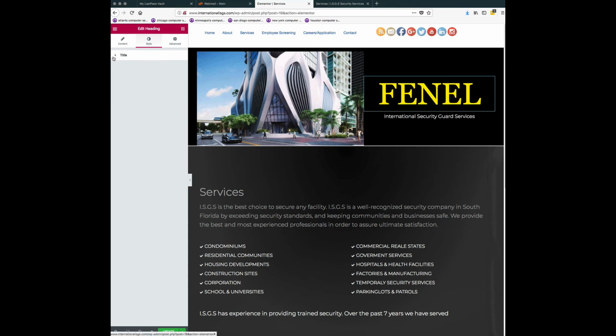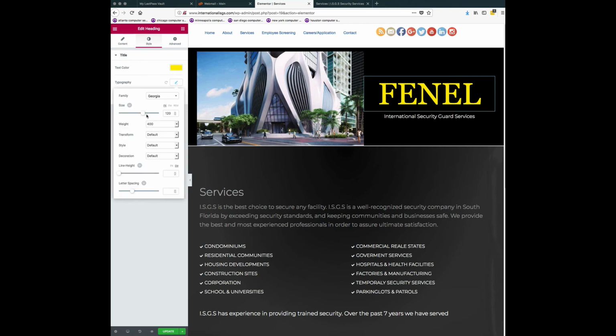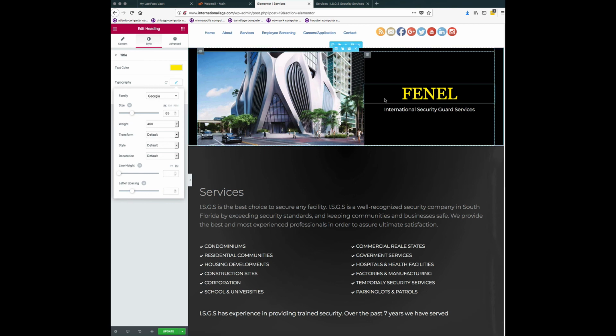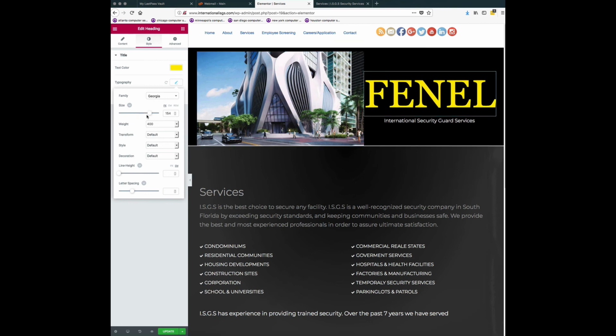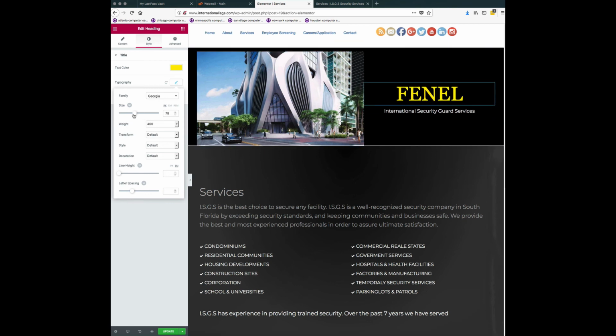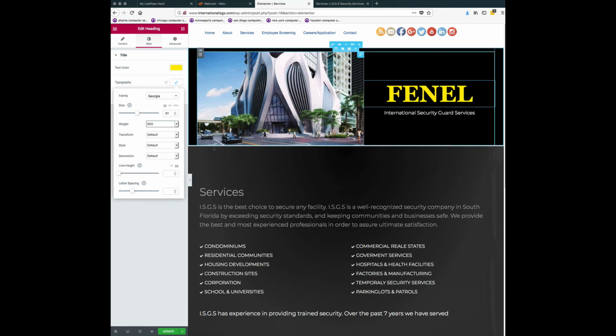Now, let's go back to style. Click on style, click on title, typography. You click on this little pencil. The size, there you go. See how it gets smaller, gets bigger. This is amazing because you can do so many different things. The weight means how thick or thin or bold the letter is. If we put it to 900, it got much bolder. If you put it to 100, it goes thinner. See?